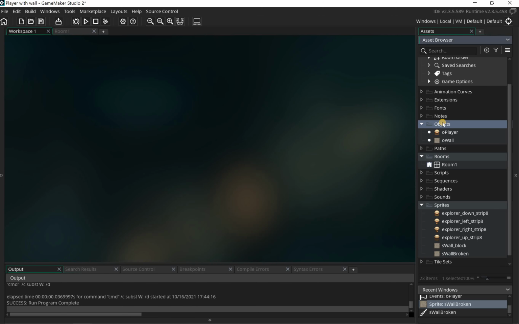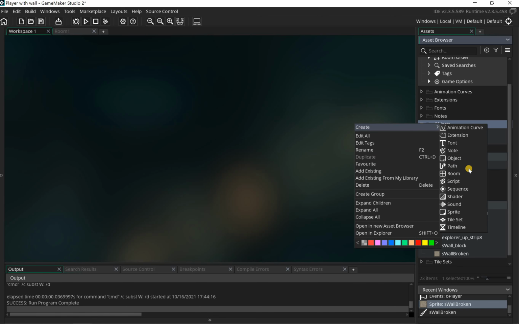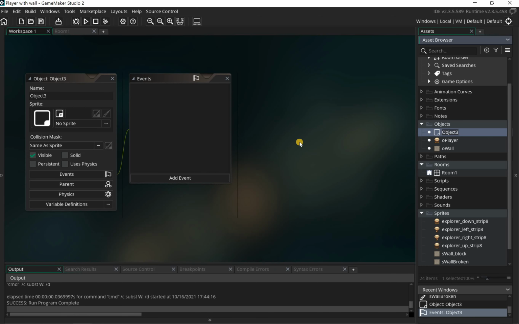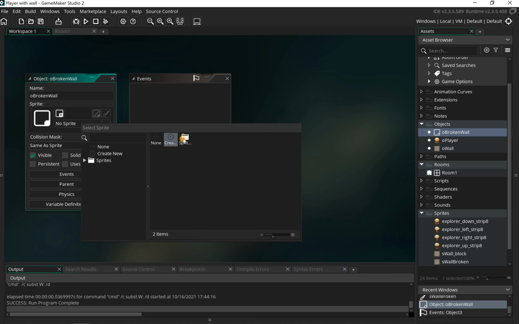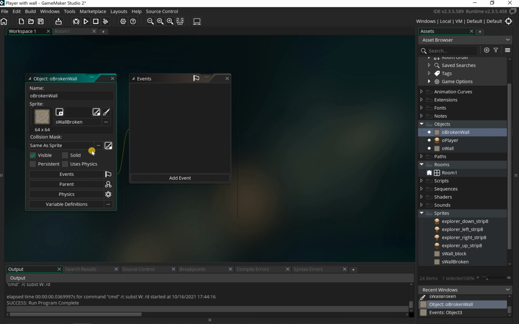What we're going to do is create a new object here. So right click, object, go down to object. And then we're going to call this one O broken wall. And I'm going to set the sprite here to be this broken wall here. Now I am going to make this a solid object for now, and then I'm going to close that.